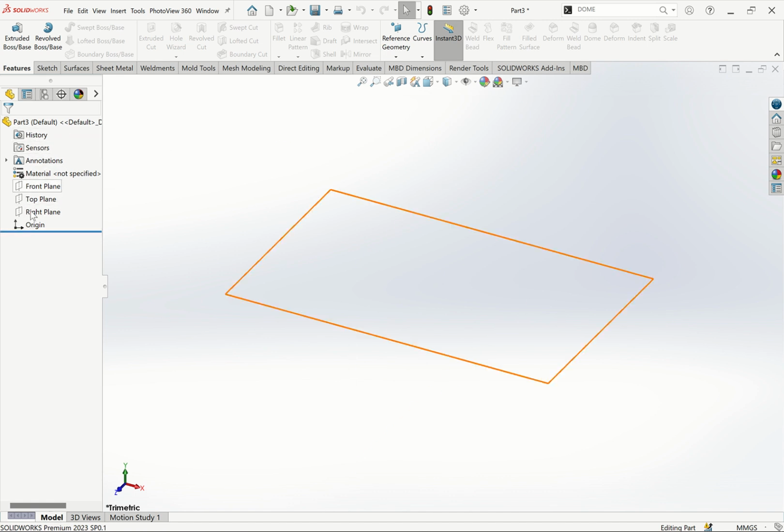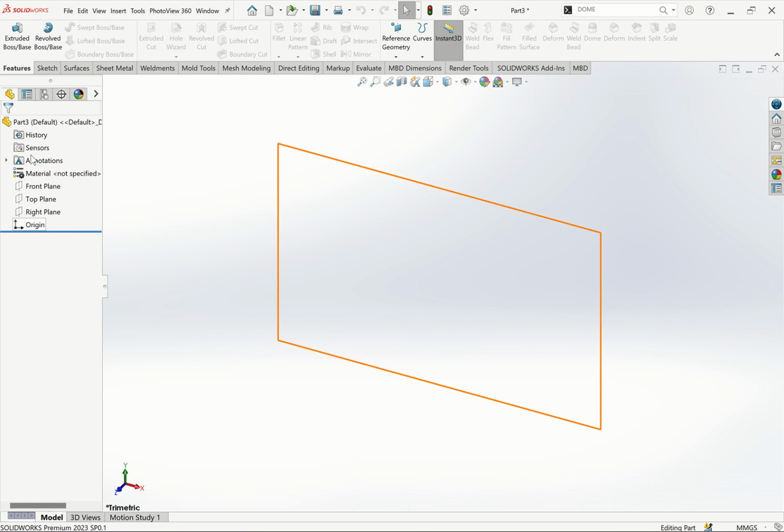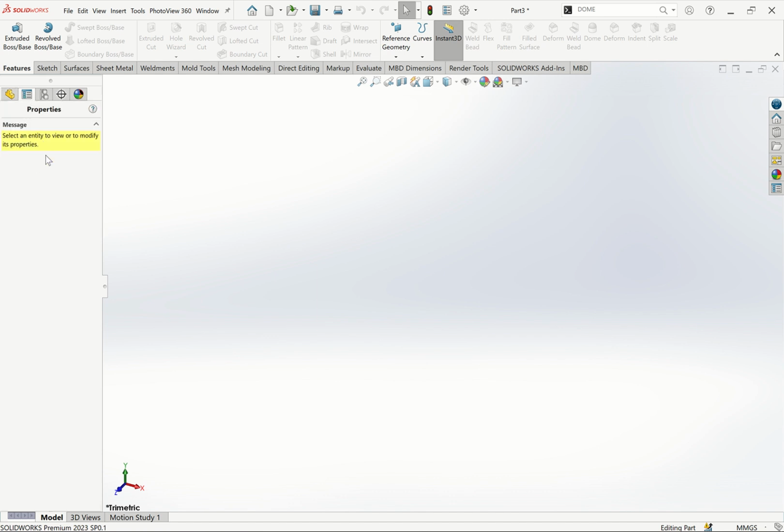We can call it design intent, or the steps we are using for designing. It is under what we call the feature manager design tree. The next is what we call the property manager. So this one will manage your properties. Now it is not there because we have not done any property for the purpose of designing.